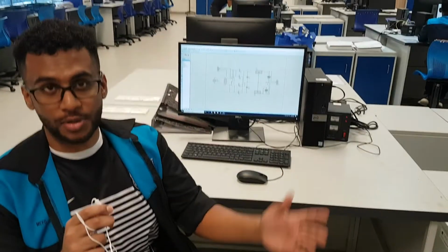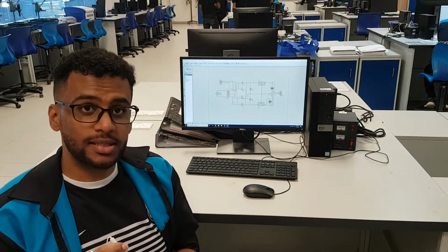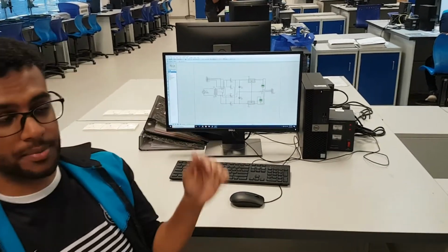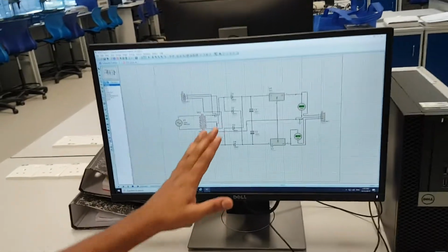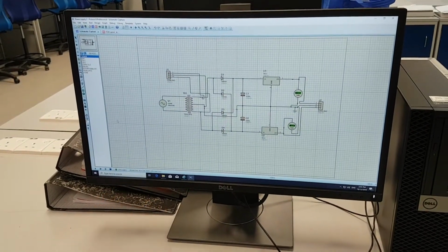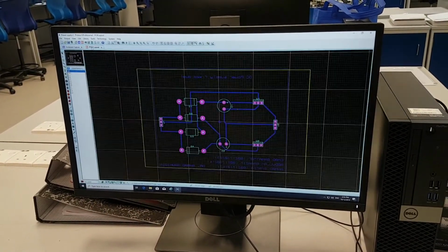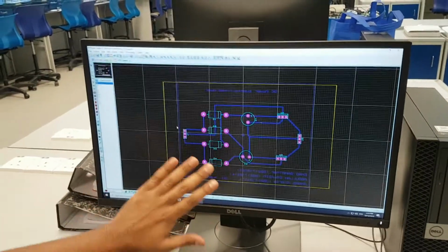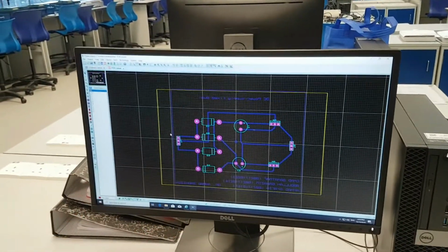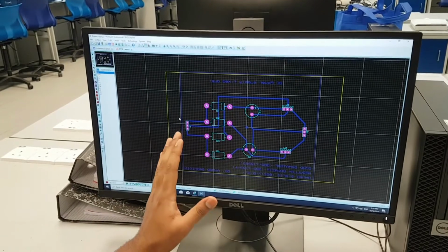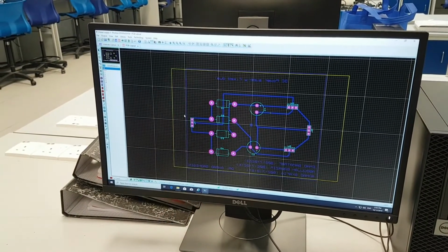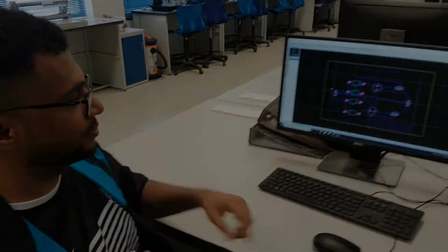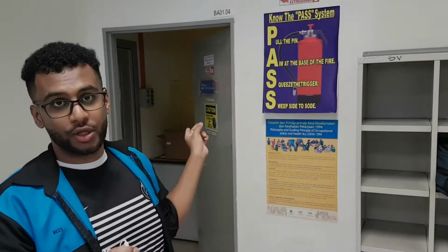Before we do the fabrication and the etching process or any other process, we need first to print our design, which is this one. As you can see, this is our design for the voltage regulator, and we need to print out this PCB layout. Once we print this PCB layout, we're going to move to the UV light room.